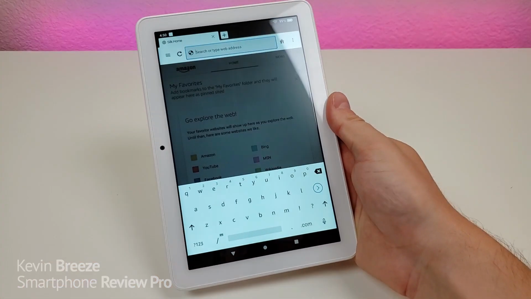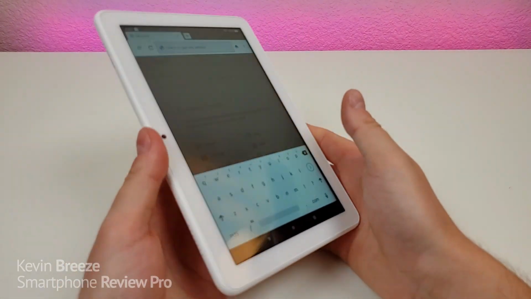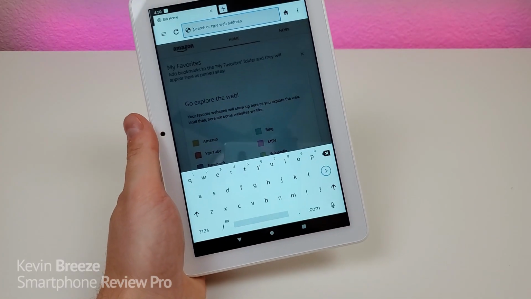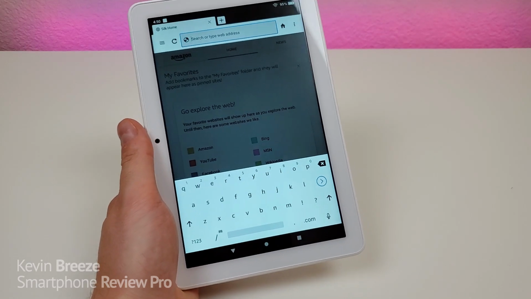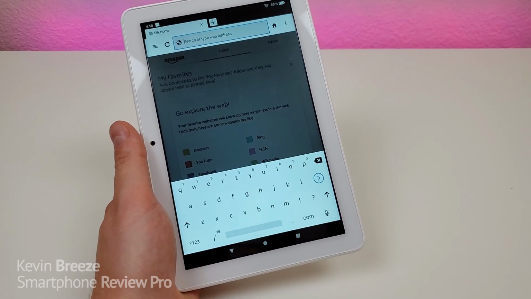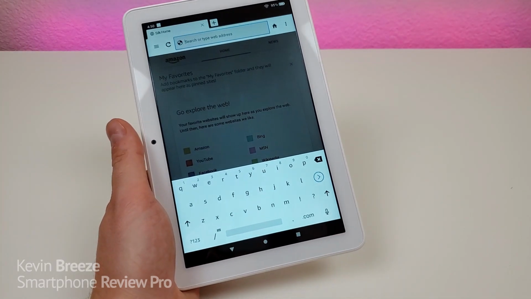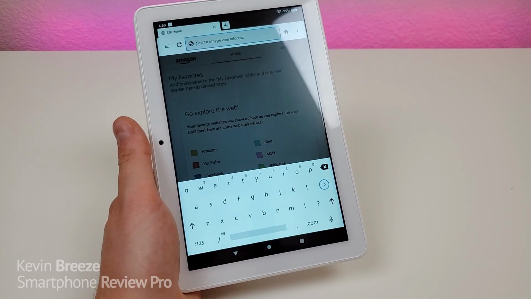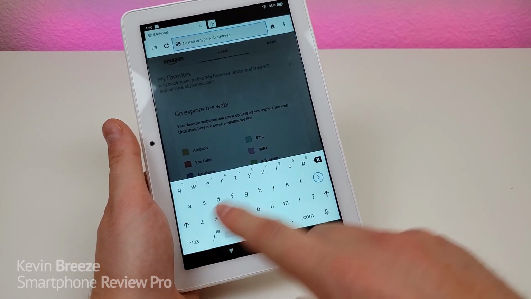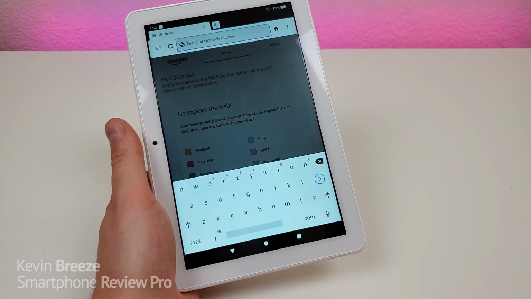For this tablet, specifically, the fact that this is in white kind of matches the keyboard a little bit more. I know that's really not something that's that important, but if you do prefer to have things be maybe a little bit more cohesive here, then you do have the ability to change that. So that might be helpful to some people.